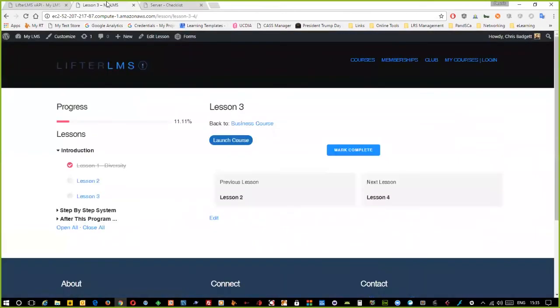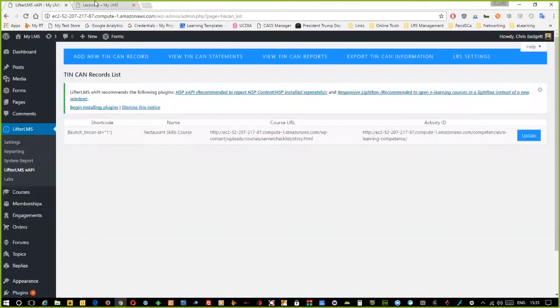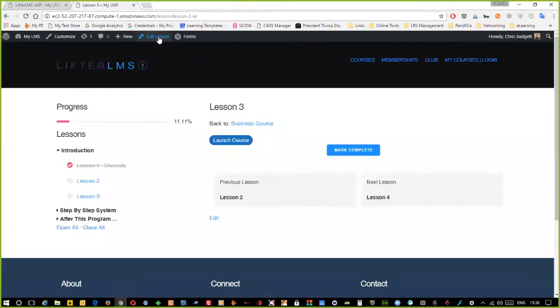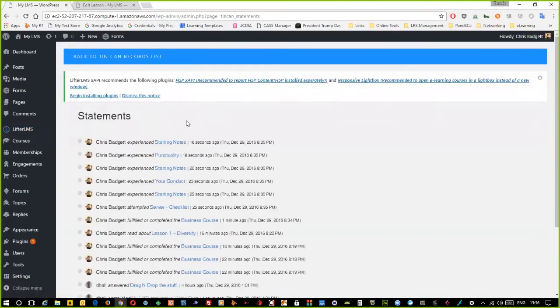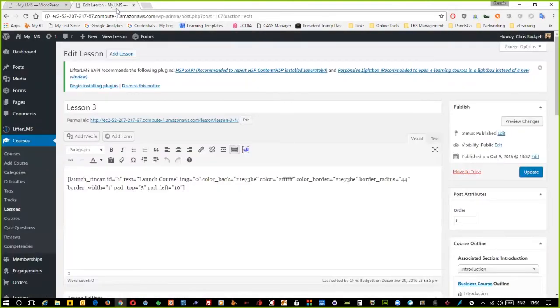So if you just close this course, Chris, and go back to the View TinCan statements, you'll end up seeing that you just launched an e-learning course. Starting note, you opened server checklist, which is the 6th record down. You then opened starting notes. You then opened your conduct, and then you opened starting notes again, because that was the home page for it. Then you opened punctuality, and then starting notes again, the home page for the course.